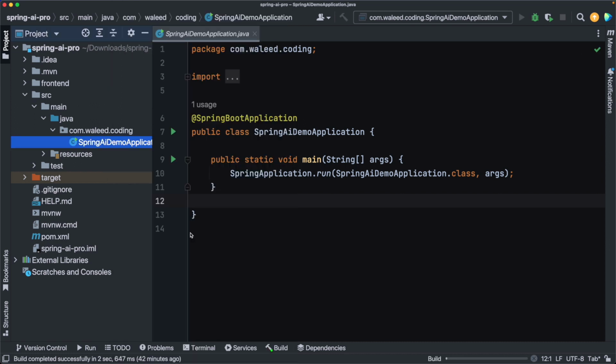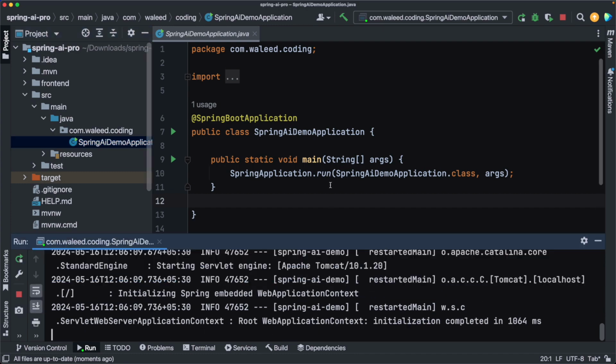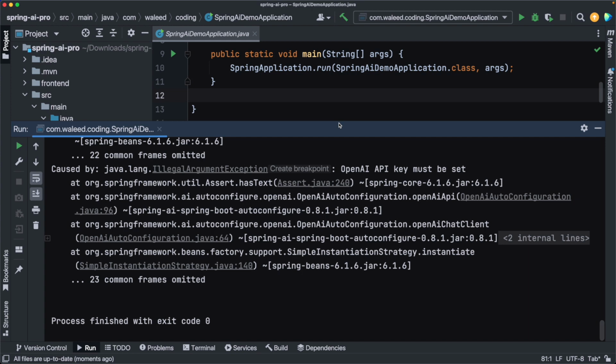Let's see what it gets us, because we have two dependencies included in this project, one for Spring Boot Starter Web and the other for OpenAI, which sets us up with Spring AI to use OpenAI. But we've got an error, which is not surprising to me, because it says the OpenAI API key must be set. You know the thing about auto configuration with Spring Boot projects: it sees that in this particular example, we have the OpenAI Spring AI Maven dependency in the class path.